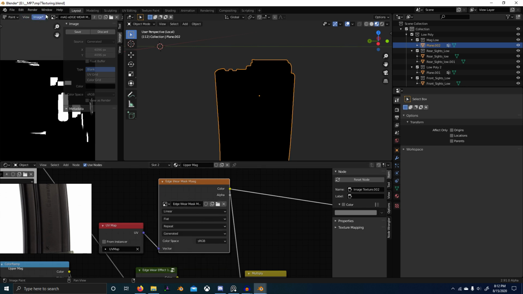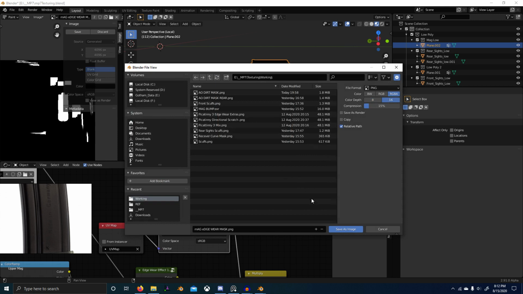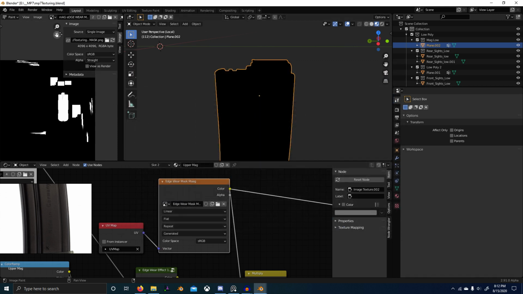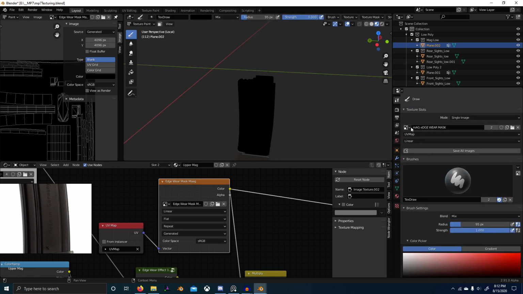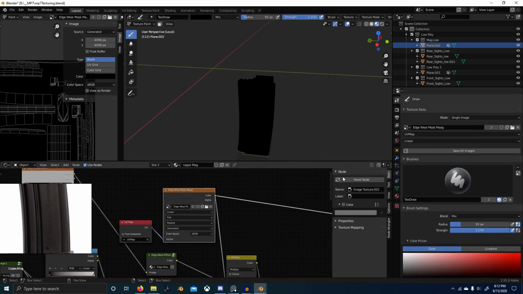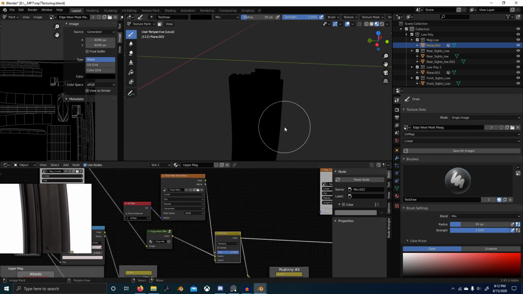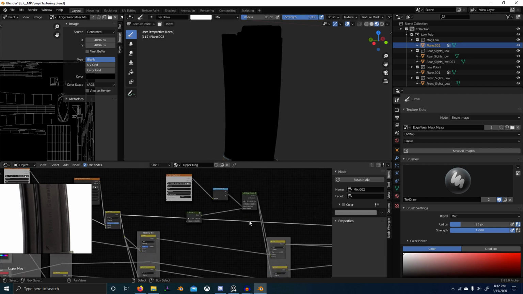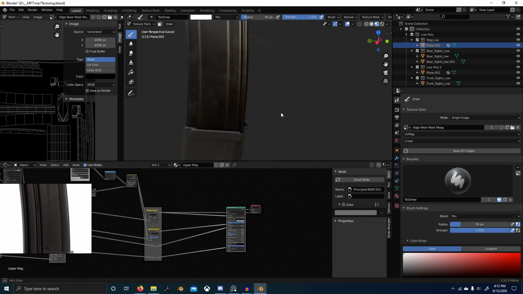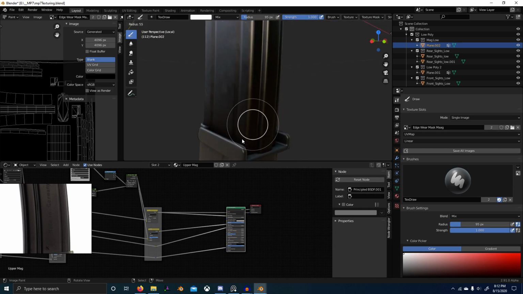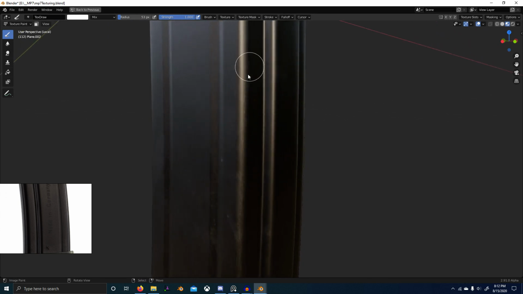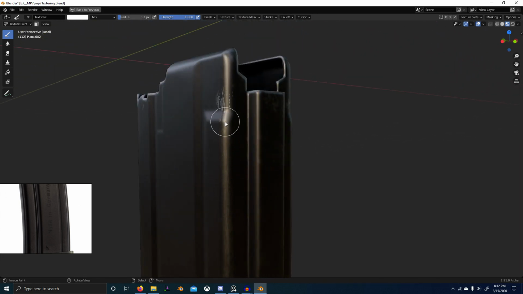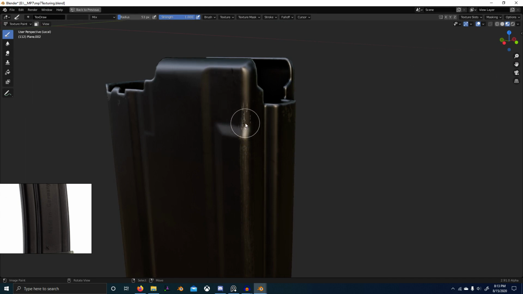Alright, now let's texture paint up, make sure to save that. Alright, now let's texture paint on this. Go to texture paint. Make sure we're on this. Alright, now we can just paint on these edges. But we don't want to paint there.